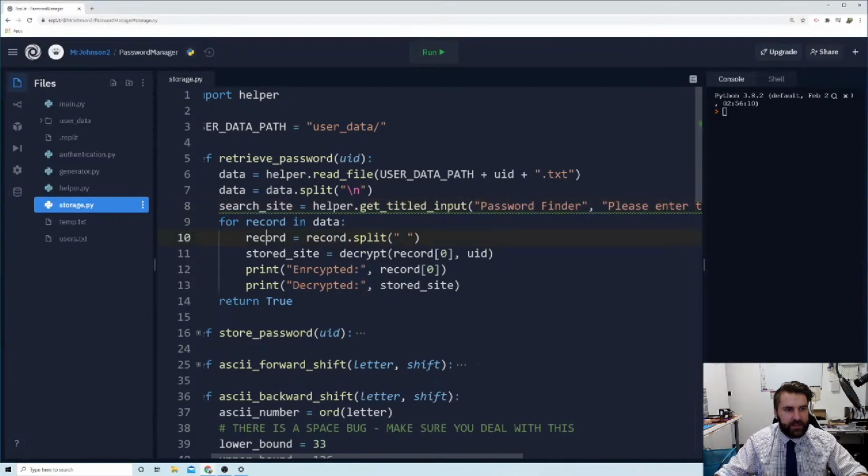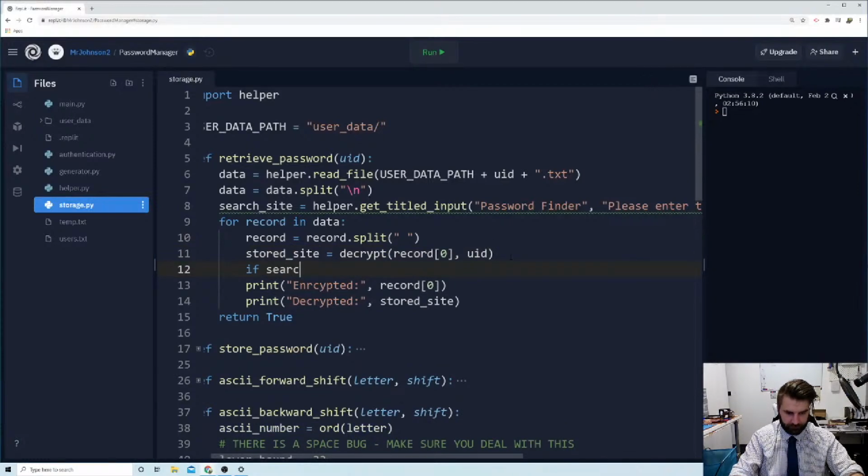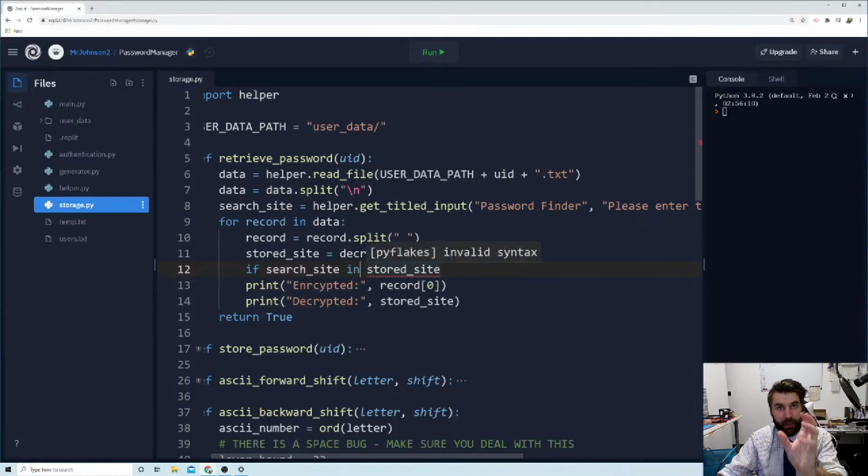Okay, lovely. So in here, we're going to split our records by spaces, and then we're going to check to see whether our stored site is the correct record, right? So we're going to say if our search site... And now what I want to do is I want it to be okay that if we have www.google.com stored, if the user just types in Google, it still works. So I'm not going to say if search site is equal to stored site. I'm actually going to say if search site is in stored site, right? So if it's part of that, if it's somewhere in that string, even if it's not exactly all the characters, then we're going to return this. And this could have some problems in the future, but we're going to think about that as we go.